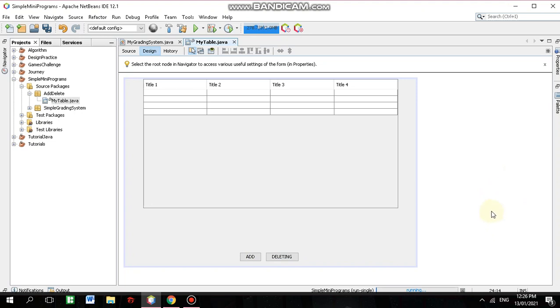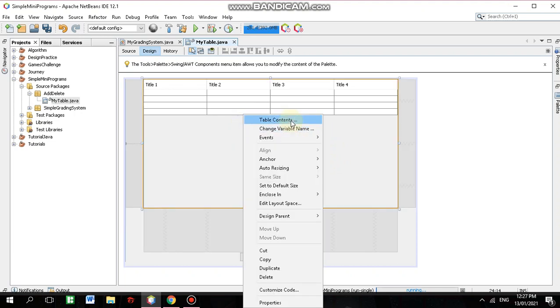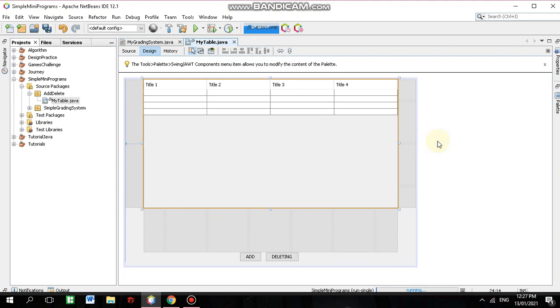Now we want to get the input from the user. For instance, let's say it's going to need a subject name, a grade, whether it failed or passed, and then at the bottom the total grade. So the contents of the table are going to be edited by us.